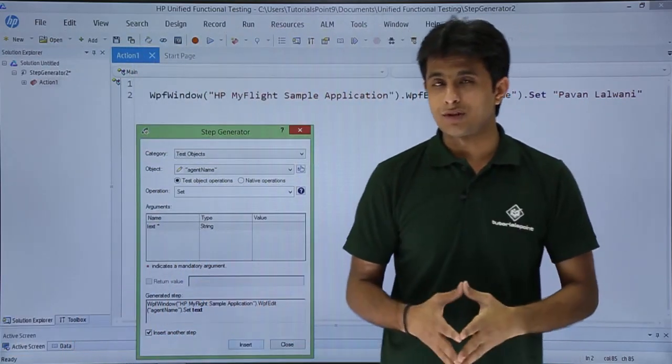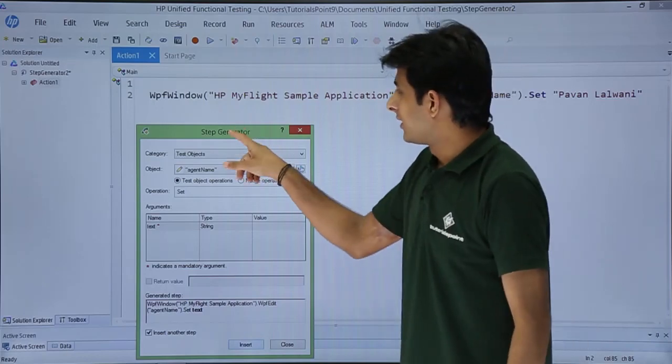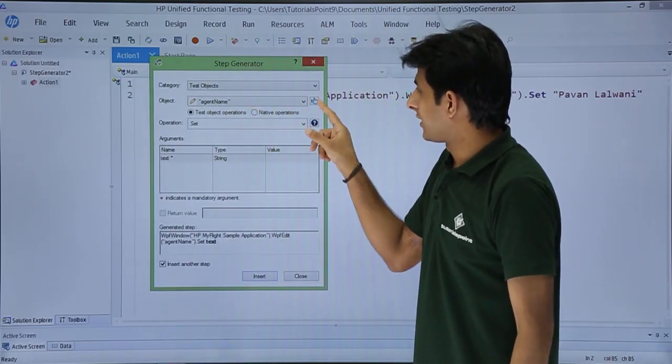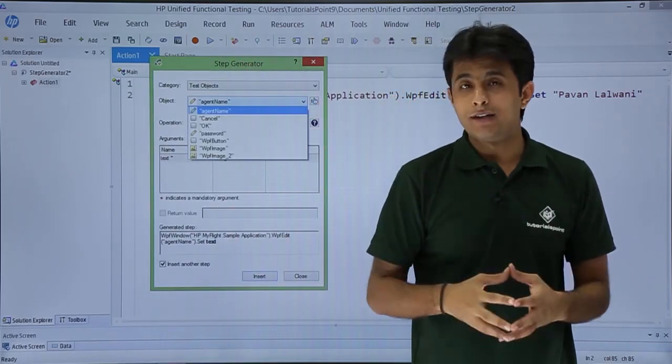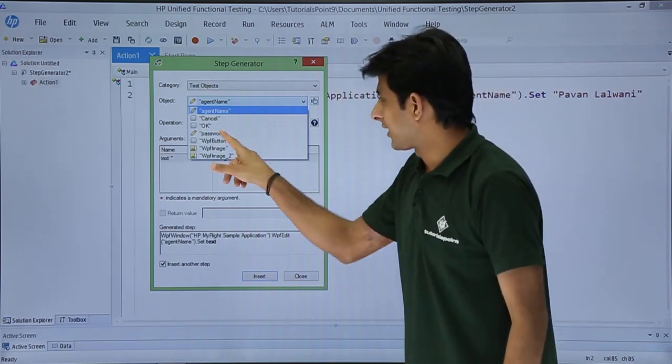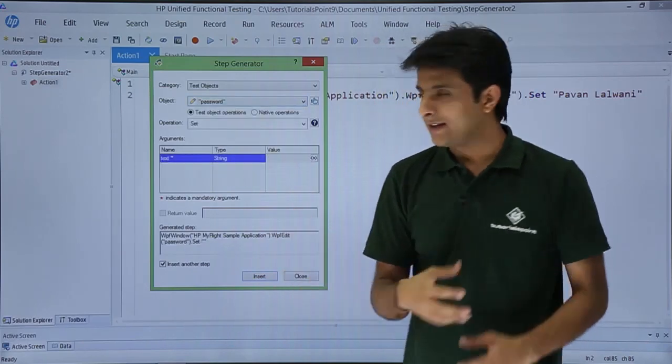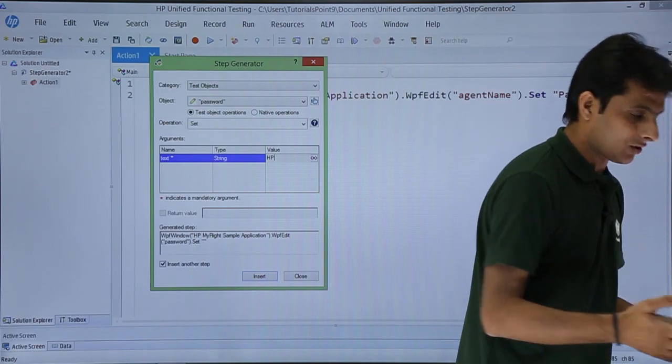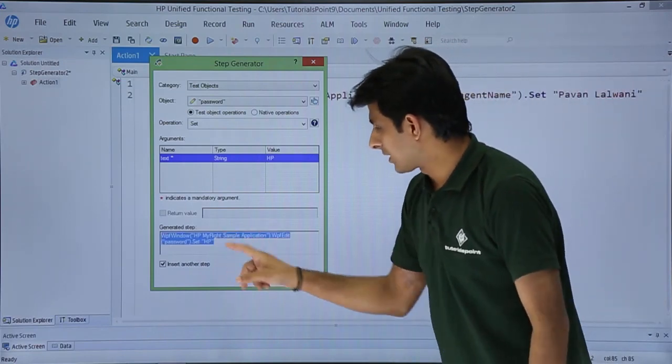Let us see the next step which I want, the password and cancel button. Same process. So from here, I'll click on this drop down. Now I'll get all the objects in this place. I'll select password. I'll click on this place. I'll type the password as HP or anything. I'll click here. So this step will be inserted.